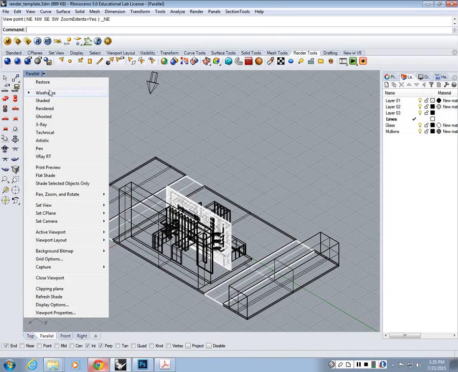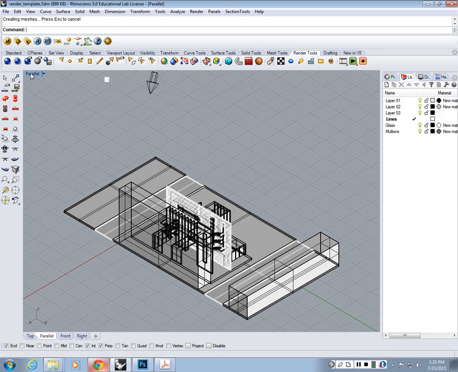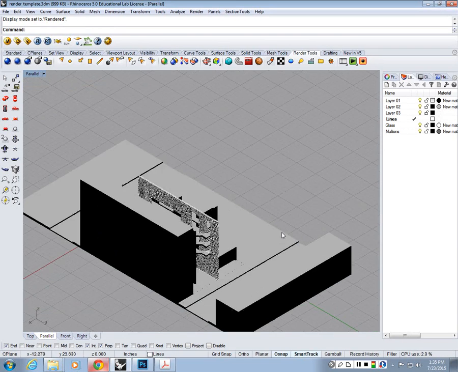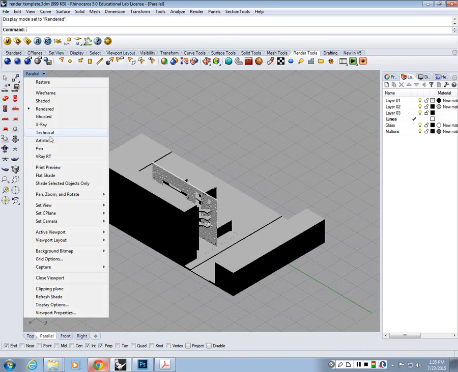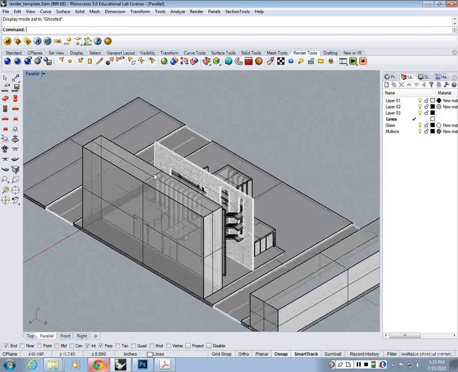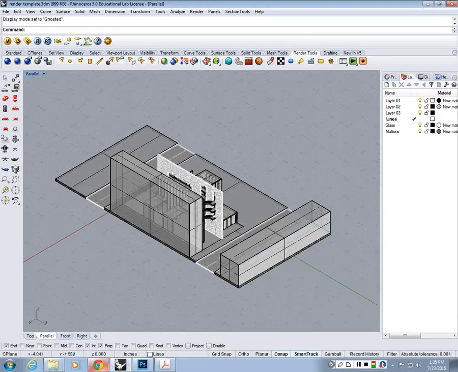So wireframe shows me all the outlines. It's actually similar to X-ray, where it partially shows the surfaces and partially shows the edges. Rendered view doesn't show the outlines, it just shows the surfaces under some default sunlight setting. There are also some custom viewports like artistic, pen, ghosted. Ghosted is like a hybrid of wireframe and rendered, where the rendering is kind of in transparency. Right, so we're going to look at these display modes a little bit.